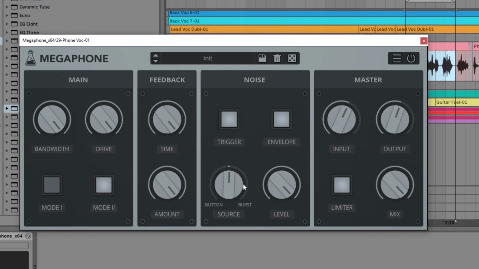If I turn it off, we're going to get that steady signal flow. And we have a level control right here. If we want to just leave it on button, or 100% burst, we could do that as well with this mix knob. Double clicking any of these parameters will set it back to its default state. I'm going to leave it on envelope now so we don't have that steady hiss.